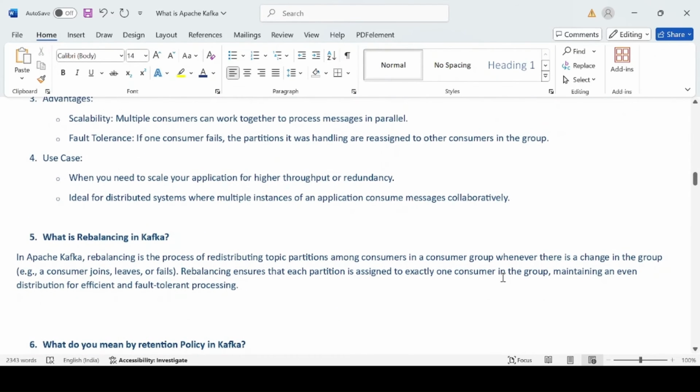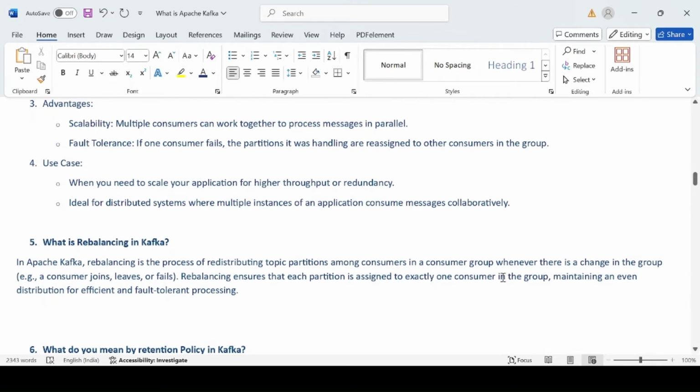Next is, what is rebalancing in Kafka? So in Apache Kafka, rebalancing is a process of redistributing topic partitions among consumers in a consumer group whenever there is a change in the group. For example, a consumer joins. If a new consumer joins a group, it increases the total number of consumers. So Kafka reassigns partitions to distribute the workload across the new set of consumers.